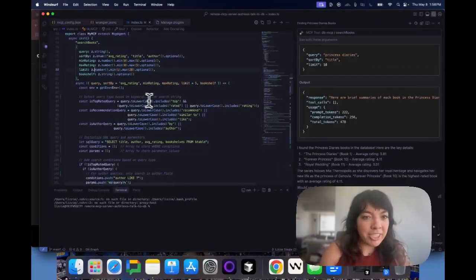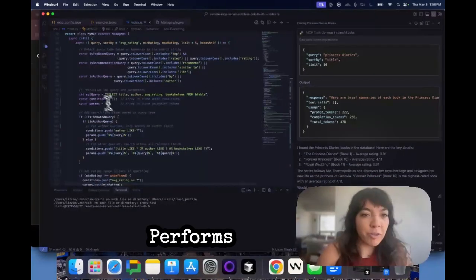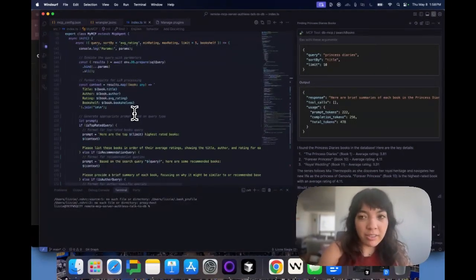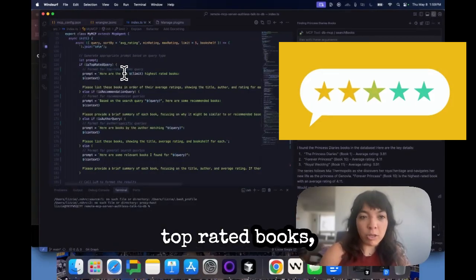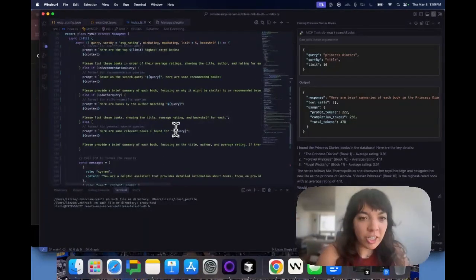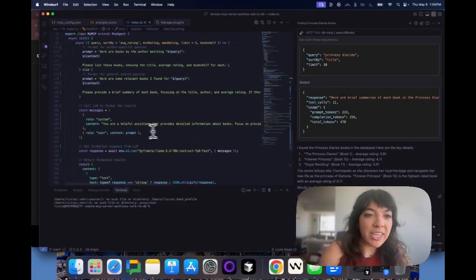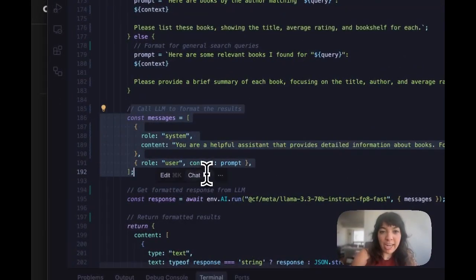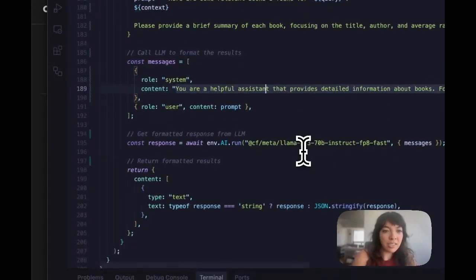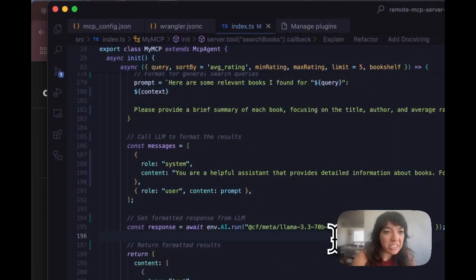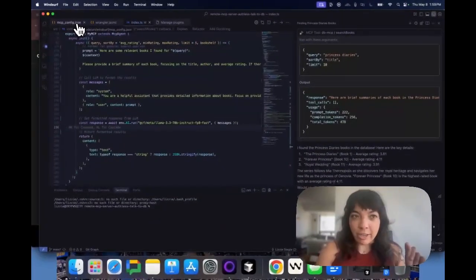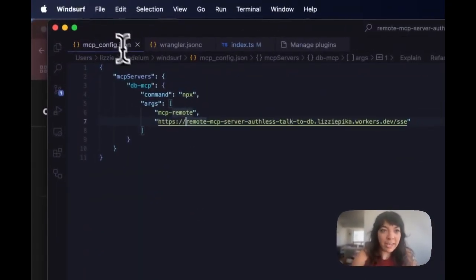And then we detect the query type based on the keywords in the search string, perform some SQL, format the results to pass to the Workers AI LLM. Depending on what the user asked, they could have asked for top-rated books, books written by an author, relevant books I found for a certain query. Then it passes to a Workers AI LLM. And here it is. We use Llama 3.3. Very fast, very nice.